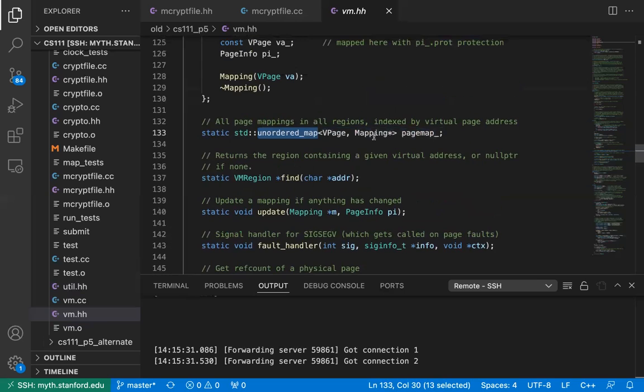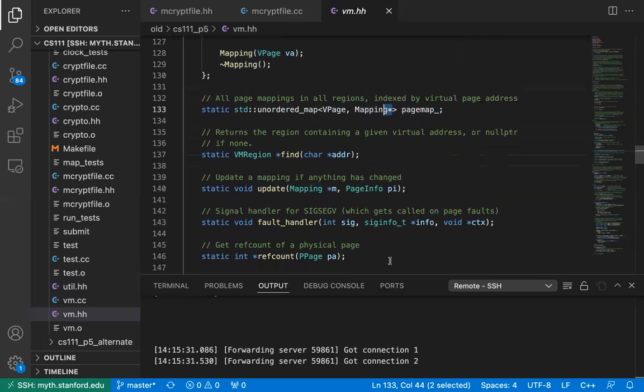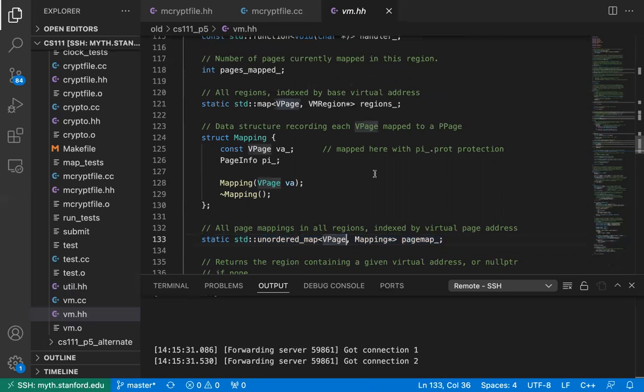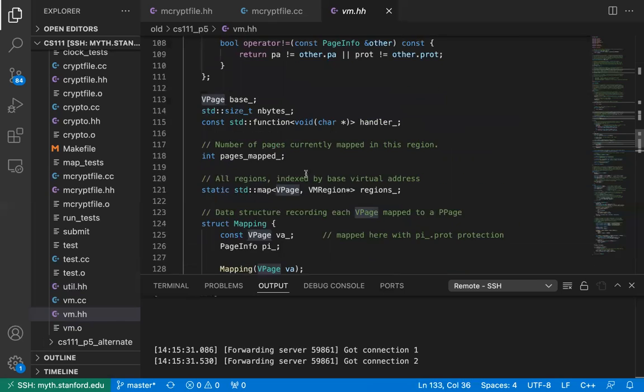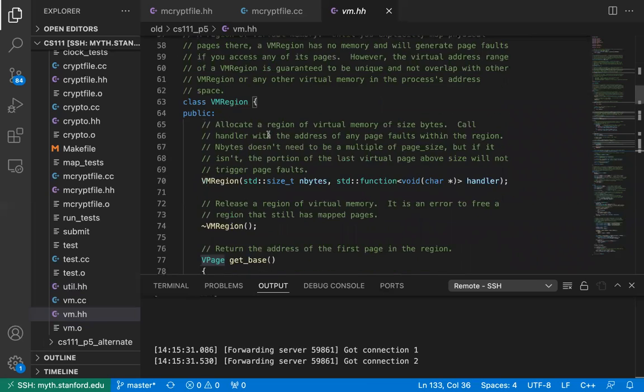I would say though that the way this page map is implemented is a little bit more complicated than you need your supplemental page map to be. Sure, you definitely want the V page as the key, but instead of storing a heap allocated pointer to something, there's a simpler way to do it. So use this as inspiration for what your supplemental page table should look like, but it won't be as complicated as what the starter code is implementing. Okay, so that is the VM region.